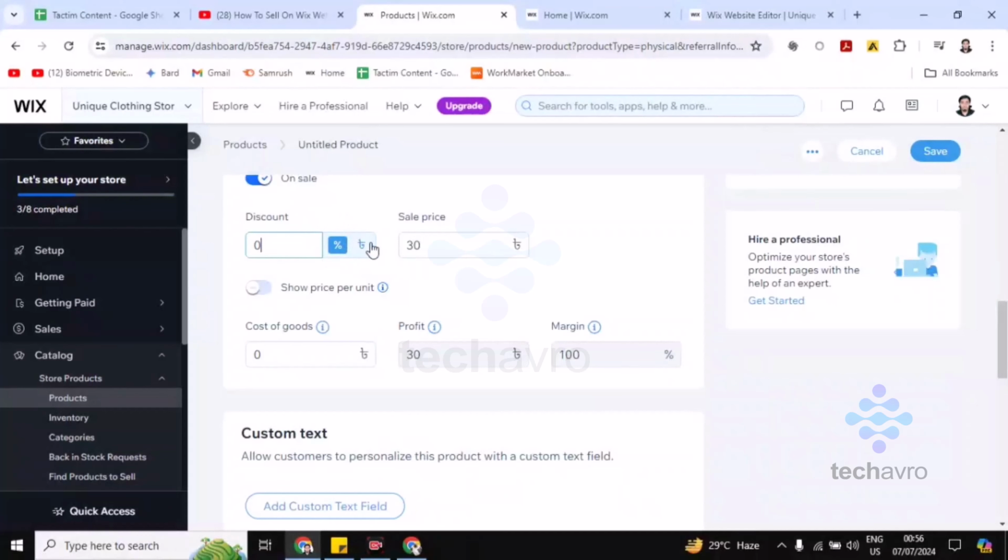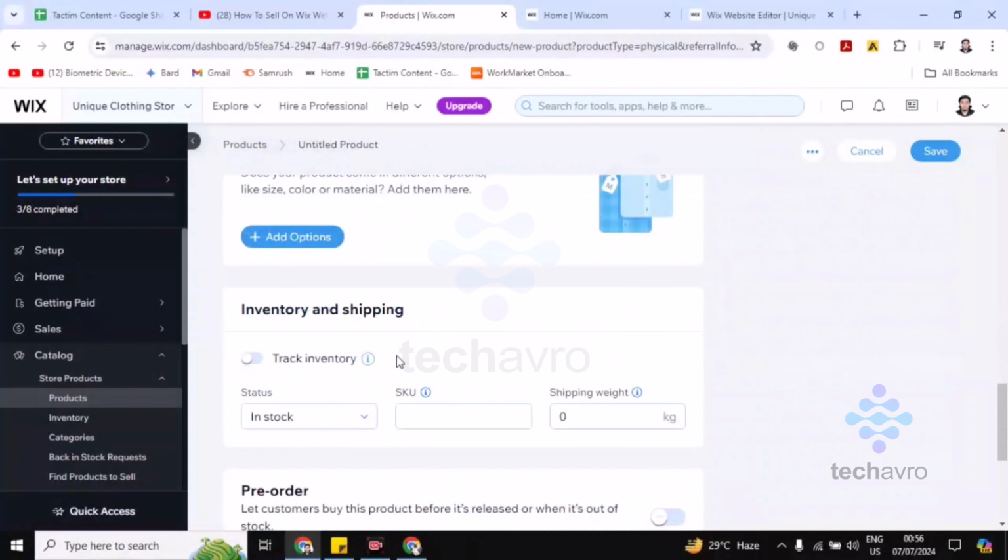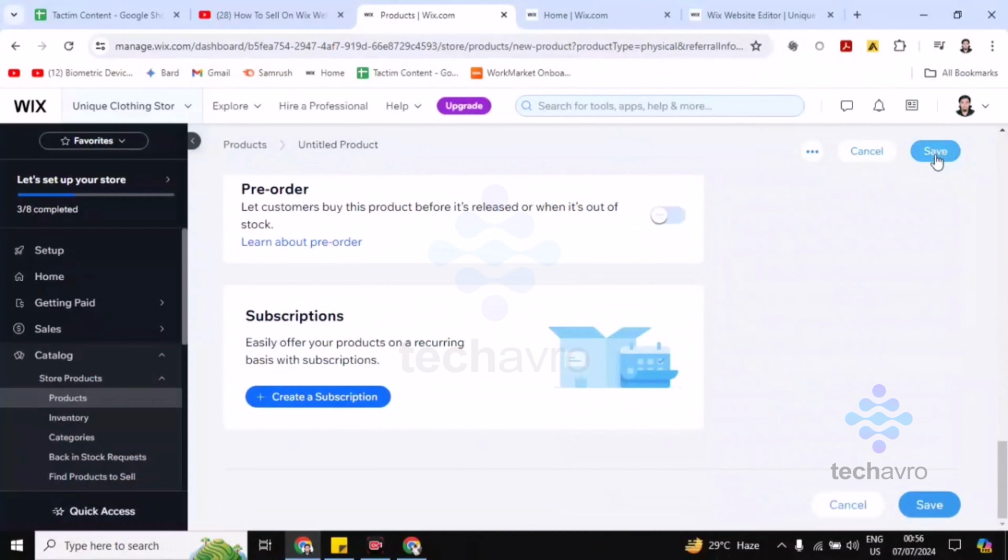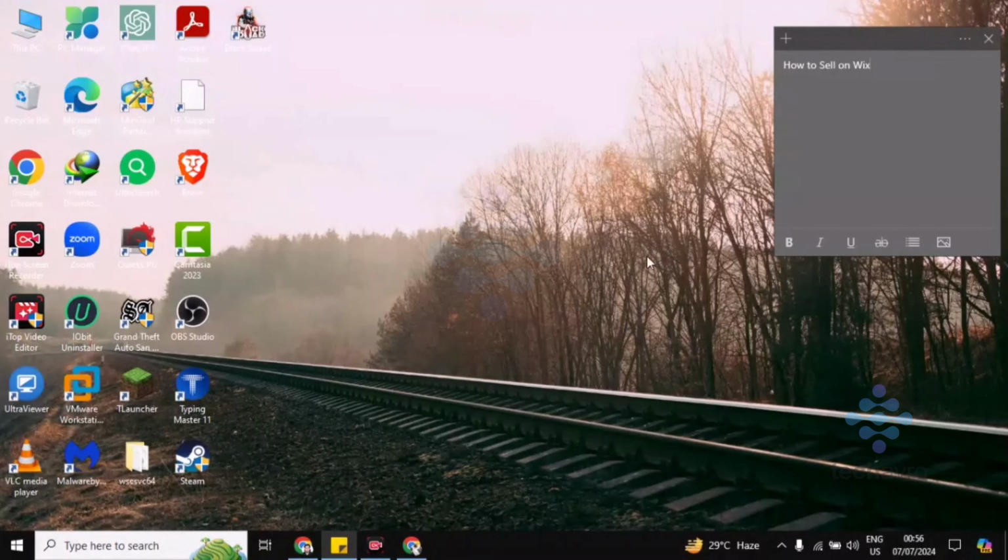You can make the discount or selling price. After that you have to click on save. After clicking on save, your product will be saved on WIX and it will be ready for sale. Okay, so this is how you can sell on WIX.